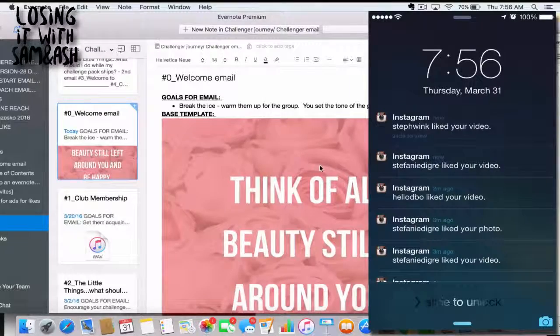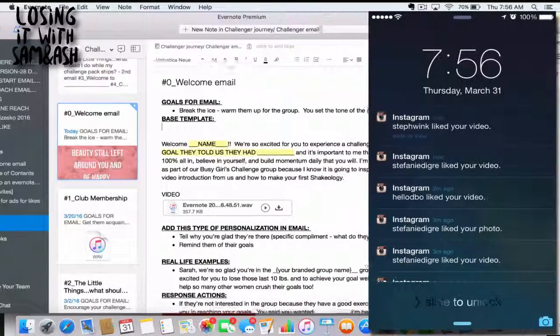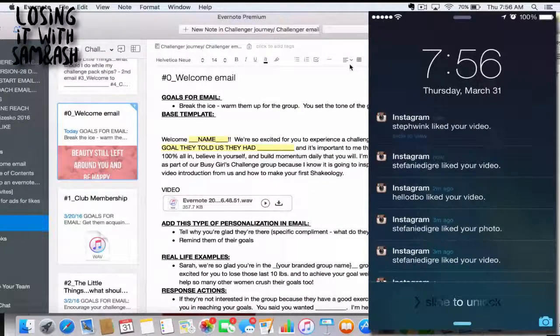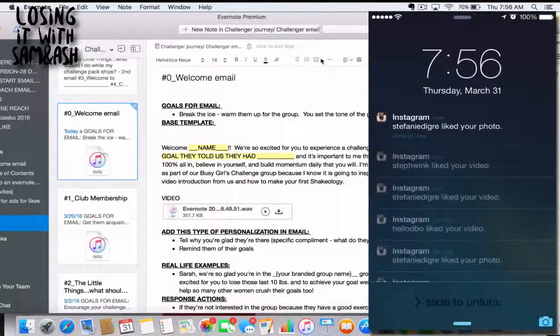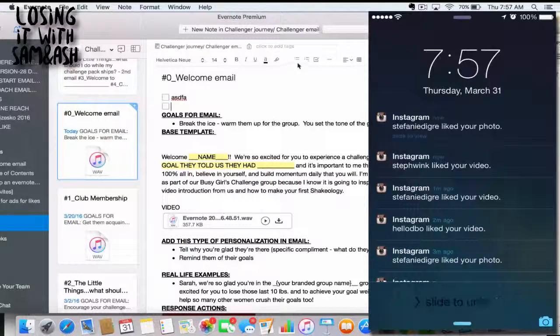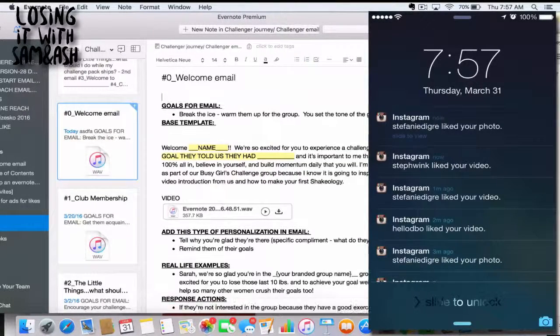I'll just show you. I'm going to undo that. So that's pretty cool that it has all of that. And then you can do little bullet points. You can do check boxes, so kind of like a to-do list. You can number things. So it's got a lot of functionality and a lot of organization.